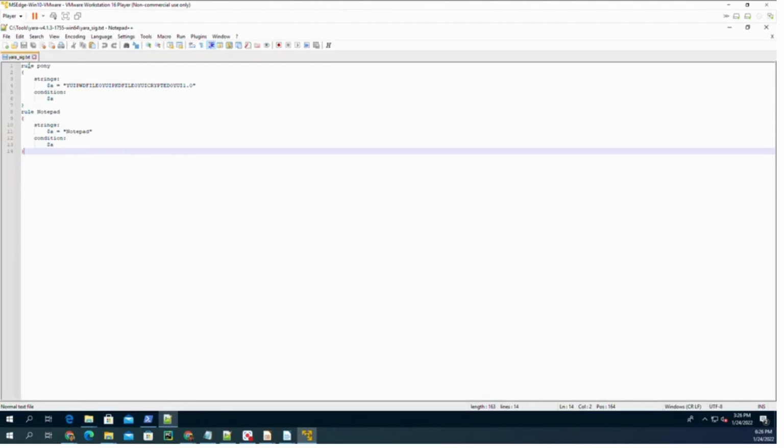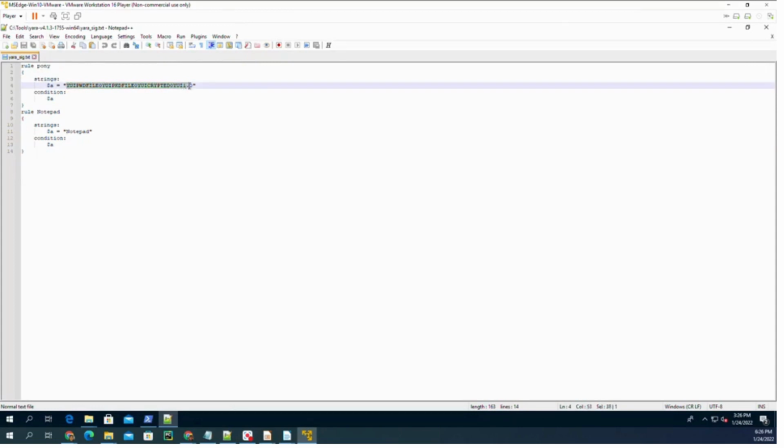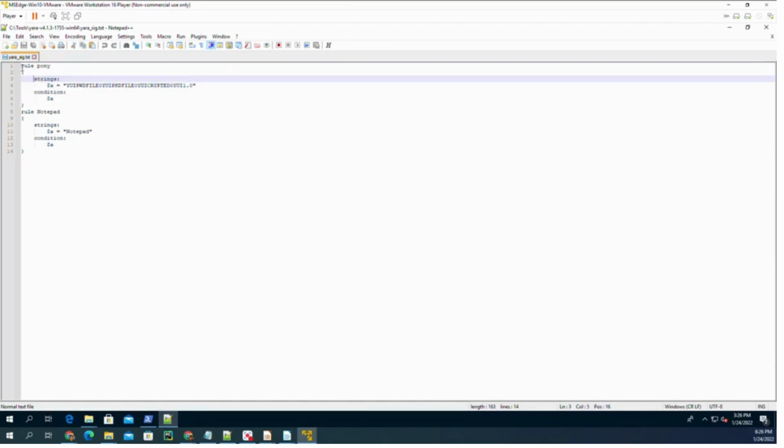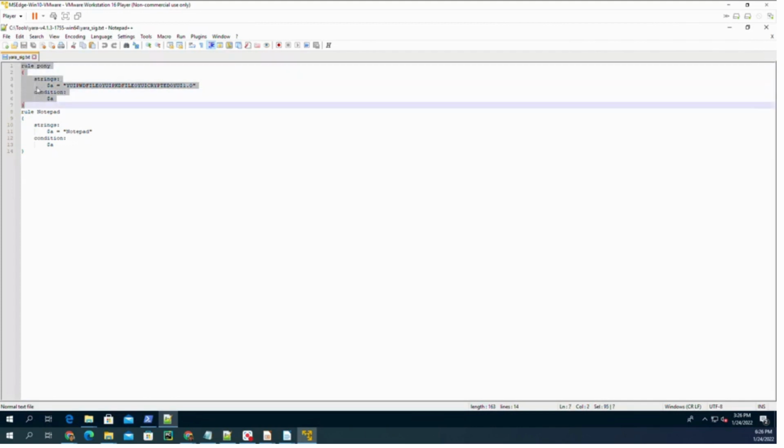In the signature we can say, for example, we have a rule pony. If there is a string like what we have in the Pony malware, then this rule matches that application, and identifies that application as malicious. It just says that it matches this rule.